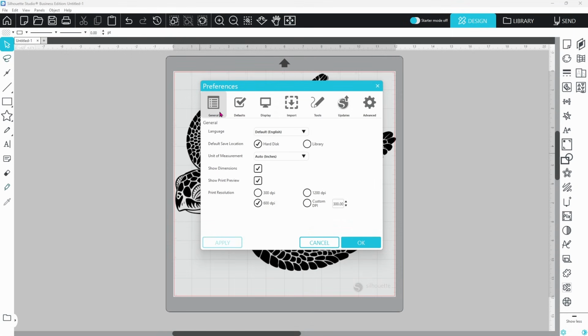The General tab sets a tone for how your software behaves overall. Choose your preferred language. I stick with English, but there is a whole list that you can choose from here. We have a default saved location. I recommend that you save all of your files to your hard disk. The library has limited storage space and has had recent syncing issues.